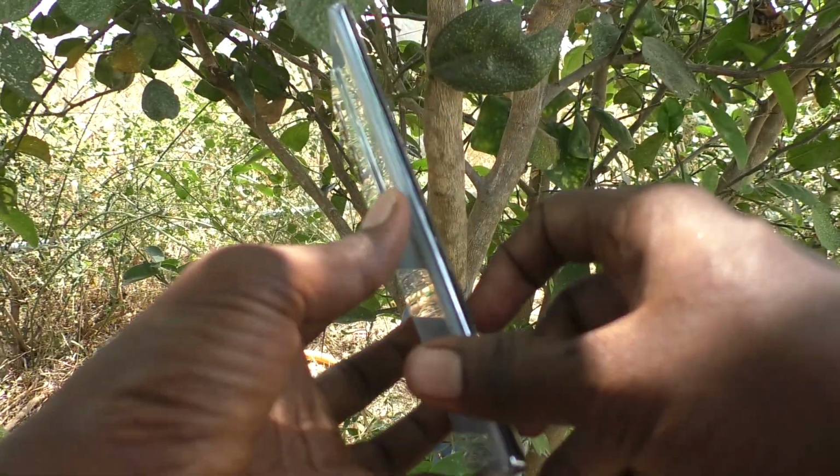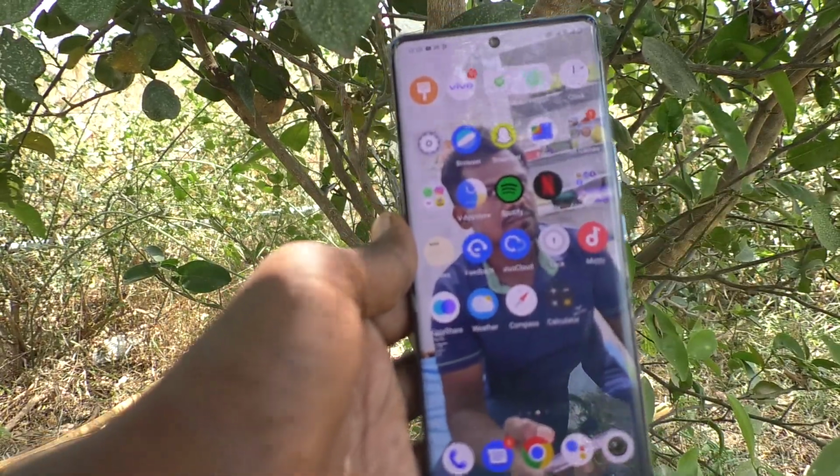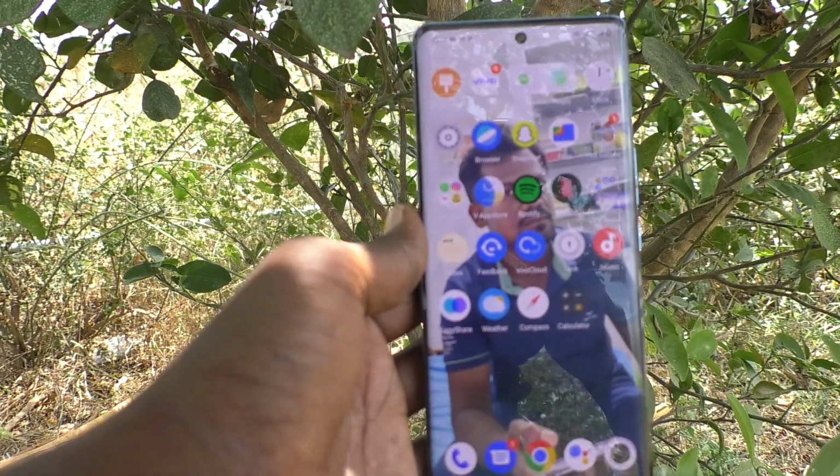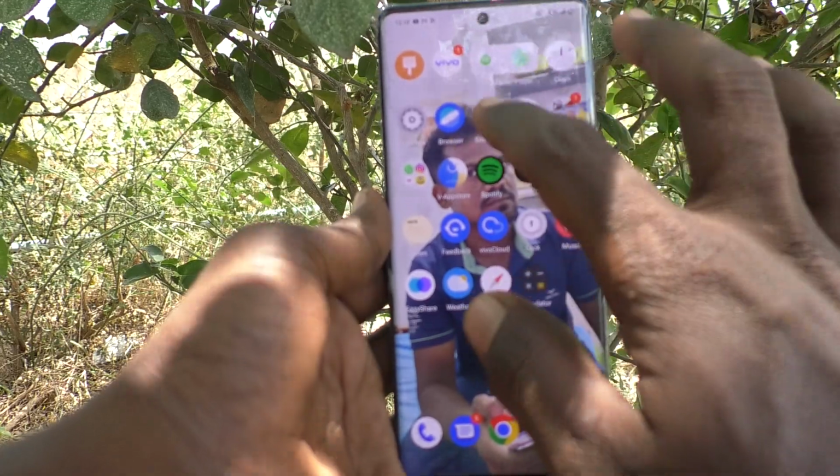Here is Vivo V29 Pro smartphone. In this video, you will learn how to unlock home screen layout in your phone Vivo V29 Pro. First of all, see here, this is home screen layout.